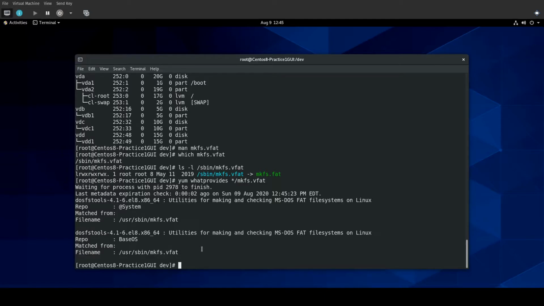So all I'm going to do, we're going to use vdb1 for vfat. And to create a file system, literally, you're going to run mkfs.vfat and then the device name, which in this case would be /dev/vdb1.